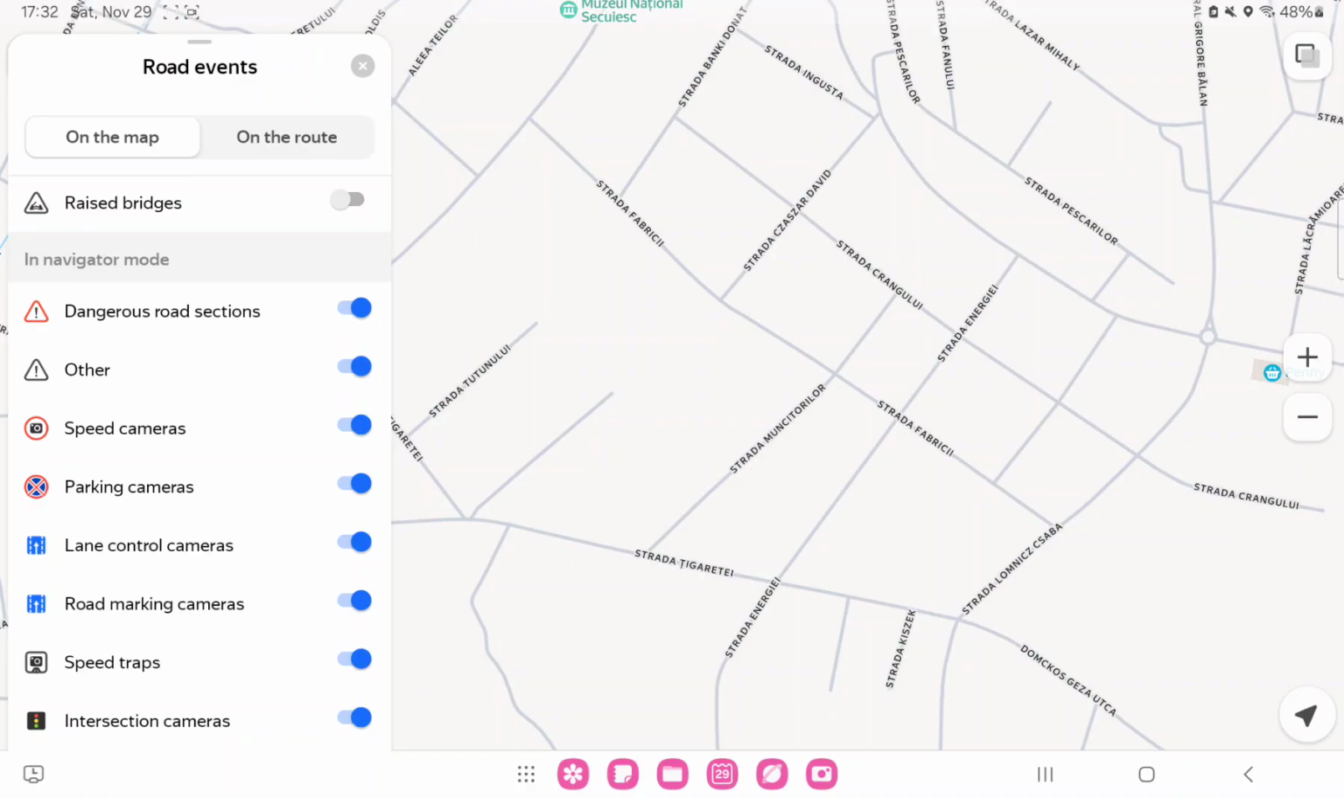Actually, I use this function, but if you want to turn it off, click to the next blue circle, and if it turns gray, this will be disabled. If you want to turn it on, click that again, and that's it.